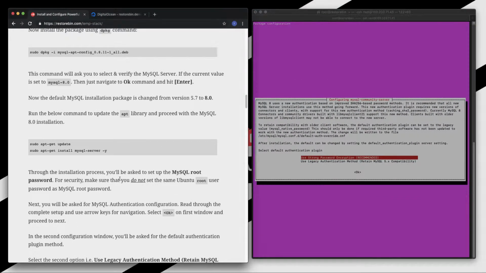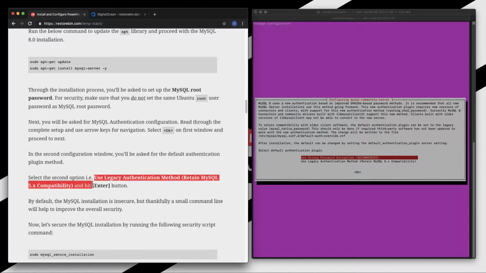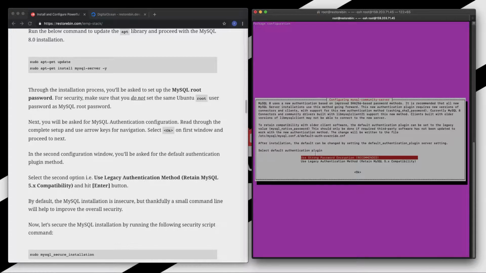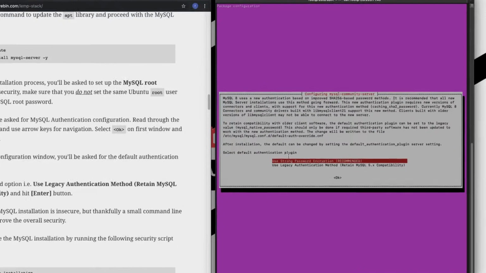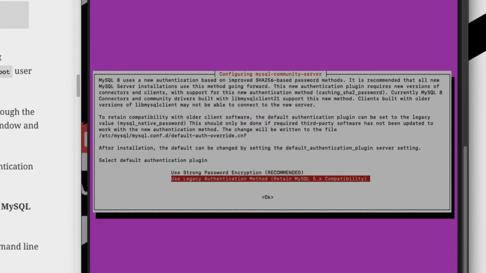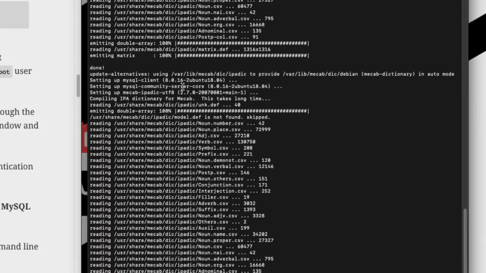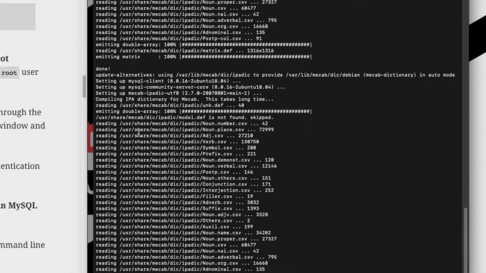So here it's asking for the authentication. We will be using the legacy authentication, which would be used for compatibility. This authentication will be used for our WordPress installation, which we are going to take care of later on. So I would suggest using the legacy method here. There will be a couple of packages installed here, all the dependencies. It shouldn't take much time, hardly 10 or 15 seconds.